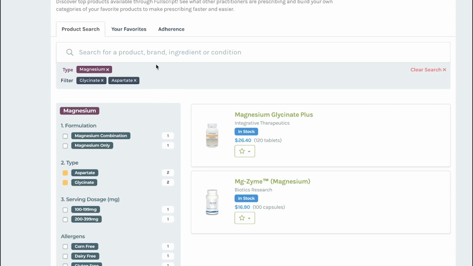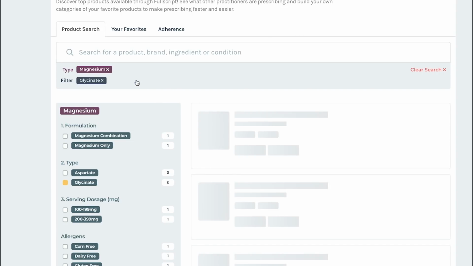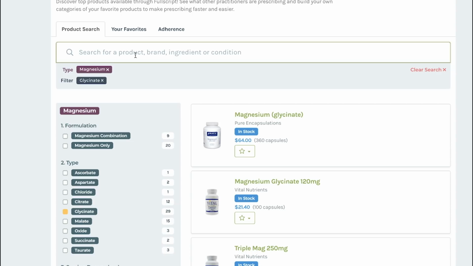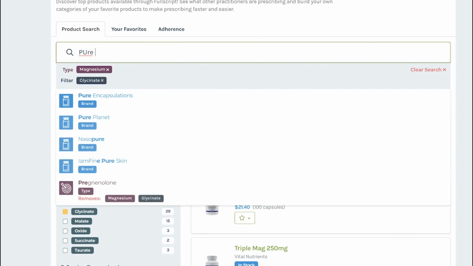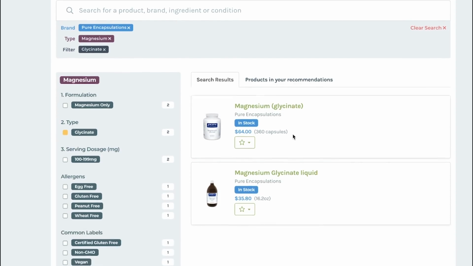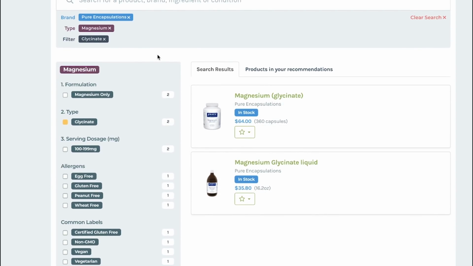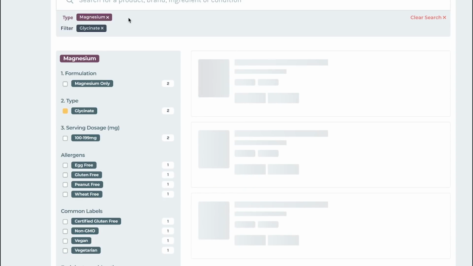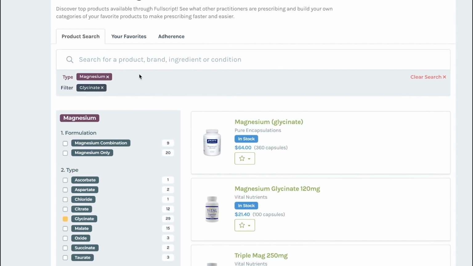So next up, if I wanted to search for a specific brand, I could just type that brand in. So let's say I'm looking for a Pure Encapsulations product, and then I can click on the brand. So now we've got brand, type, and filter. And you'll notice that the results are specific to those criteria that I put in. And at any moment, I can cancel by just clicking the X that's beside the filter that I put in.